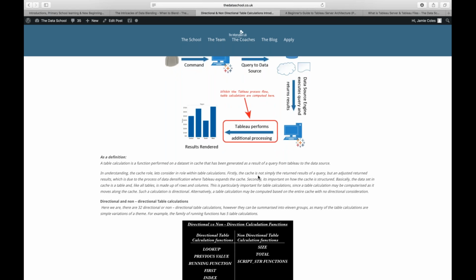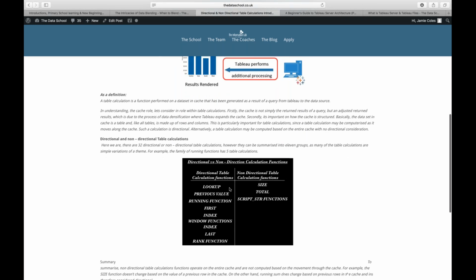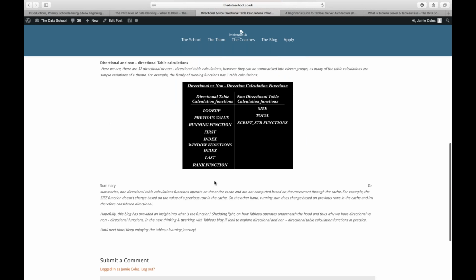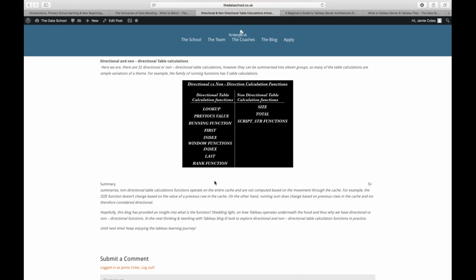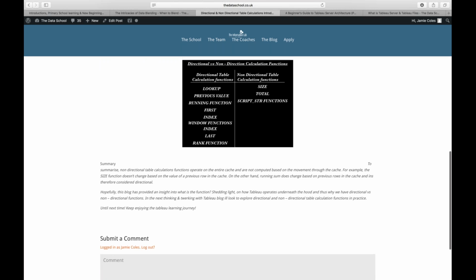In understanding the cache's role, let's consider the role in Tableau. Firstly, the cache doesn't simply return the results of the query, but an adjusted set of results, which then dictates whether you do a directional or non-directional table calculation. When we learn SQL, we'll actually write the equivalent of table calculations in SQL, and that really helped me understand the concept of table calcs and how they work the way they do. So it's a quick intro, and hopefully I'll go into a bit more depth with more examples.